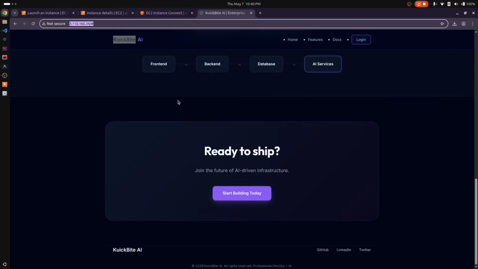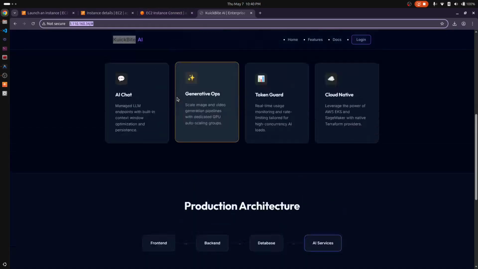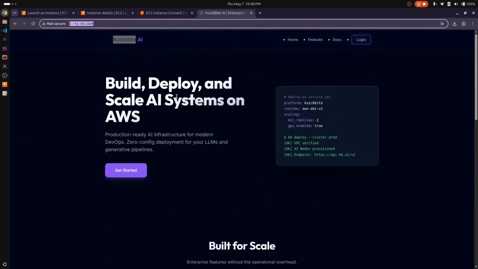Now obviously this is not production grade yet. Right now we are using only a public IP to serve our front end. No domain, no HTTPS, no load balancing on the front end, no CI/CD, but that's intentional. We start simple first, then we evolve this architecture step by step throughout the series.